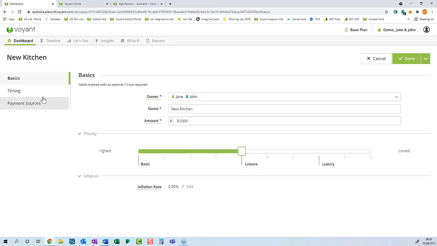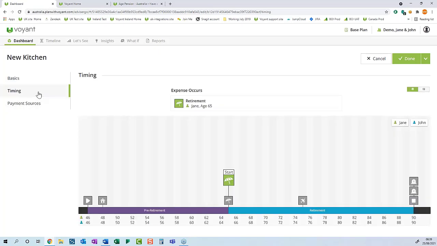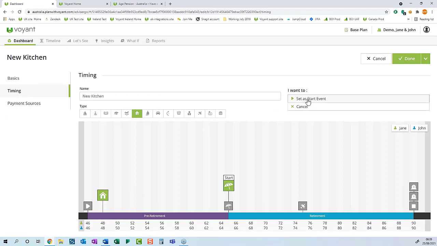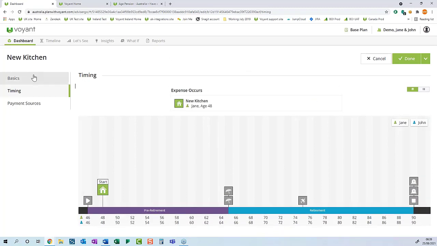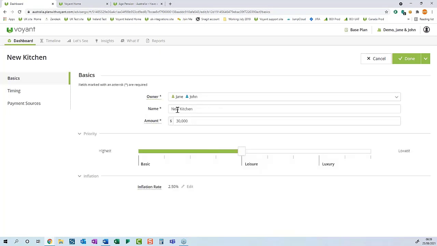And if I go to timing, here's the key thing. You have to select the event that we created on the timeline and set a start event. So this assigns the value to the expense and when it's going to be. So we need the event to say when. So in timing, we can use that event. And then in basics, we say how much, the name, the priority, the owners, and the inflation.